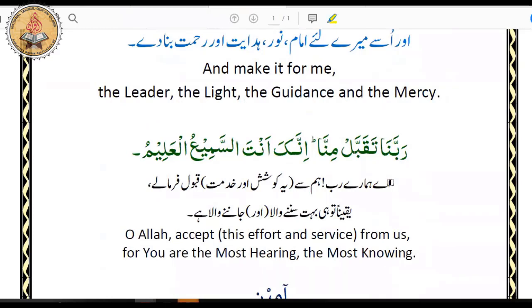Ameen. We'll finish off with this last prayer. Bismillahirrahmanirrahim.